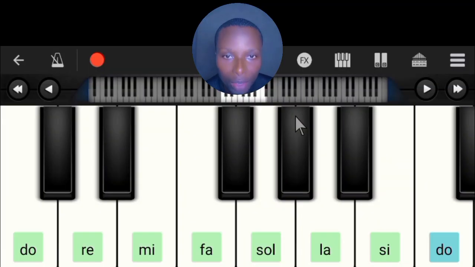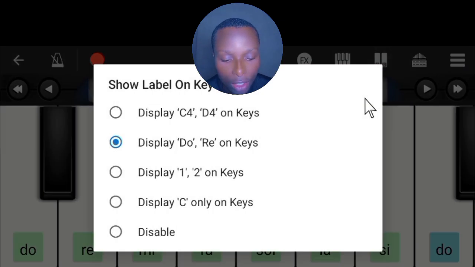Okay, we are on our keyboard screen, right? Now we have been using the do, re, mi, fa, sol, la, ti, do as we have on our screen, right? But today we want to know about keys. So instead of using the do, re, mi, let's actually display the keys on the buttons of the piano so as we know what we're doing, okay? So I'm going to click on here right now and then choose the keys here, display CD on keys, okay?